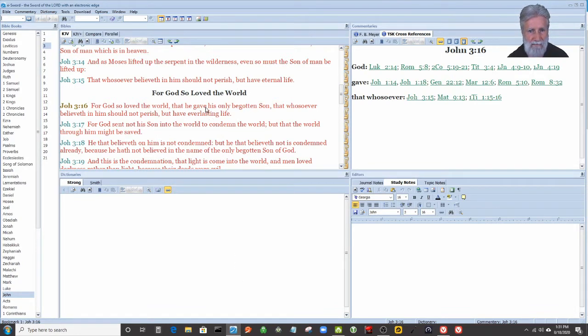One of them will have the Bible view. One will have commentaries. One below will have the Strong and Smith dictionaries, the Strong's being Hebrew and Greek, and the Smith being an English dictionary. And then you'll have these 3 editors over here for journals, study, and topic notes. We'll talk in more detail about all of these things in future episodes. But right now, what we're going to do is try to get it set up with a few extra resources.